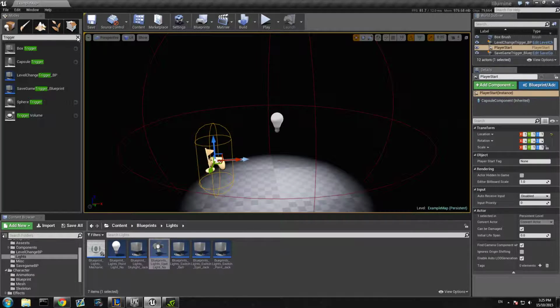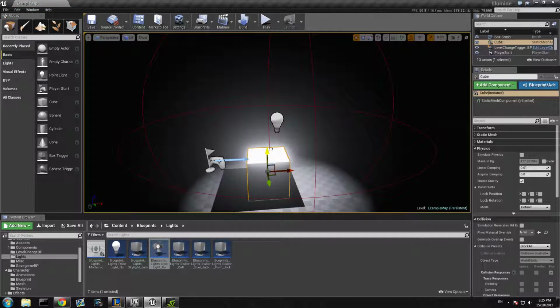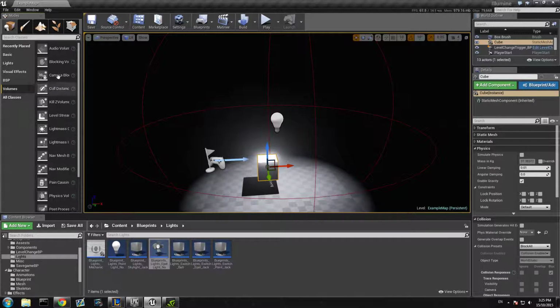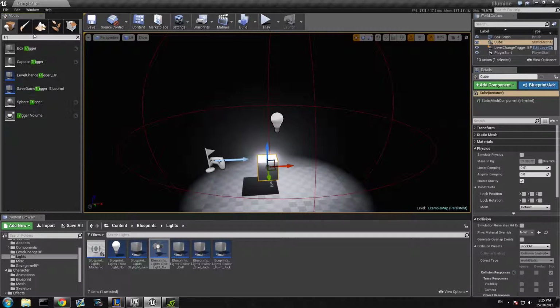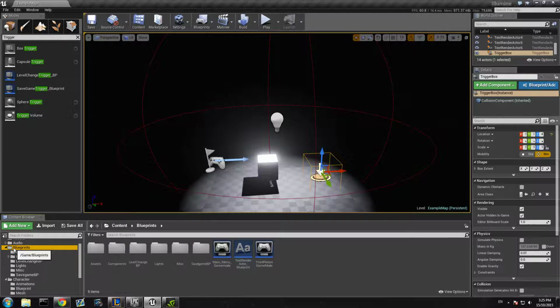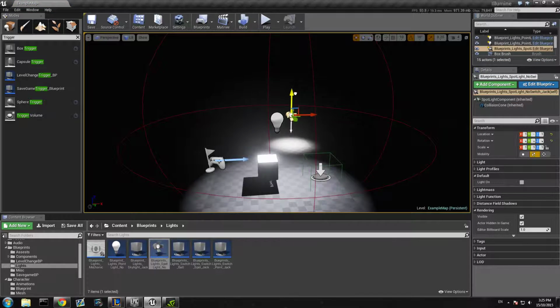In the basics tab, I'm on the left side of my screen here, grab the cube. Then in the volumes tab here, or if you just search at the top for trigger, grab a box trigger. And lastly, you need a light for this to all connect to. So I'm in blueprints, lights, and I'm just going to grab a spotlight and put that in over here.